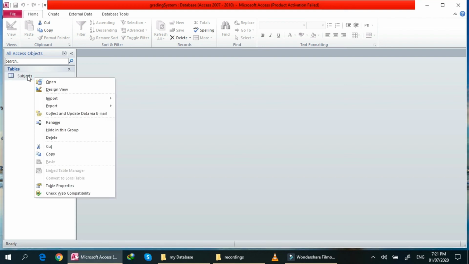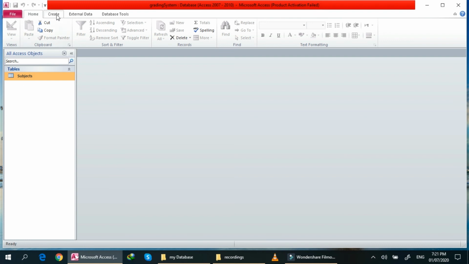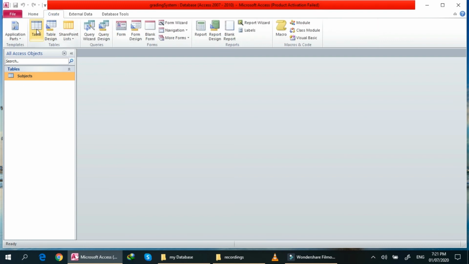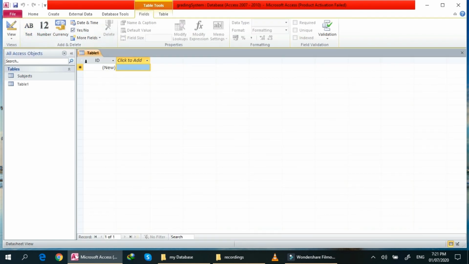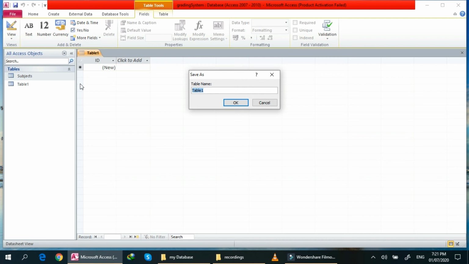So now, to add a new table, just click on Create and then click on this Table icon. As you create, by default, it will display Table1. Just right click the table and then click on Design View. As you click on Design View, it will ask for the table name. The name of the table we're going to make is Students. So type Students and click OK.